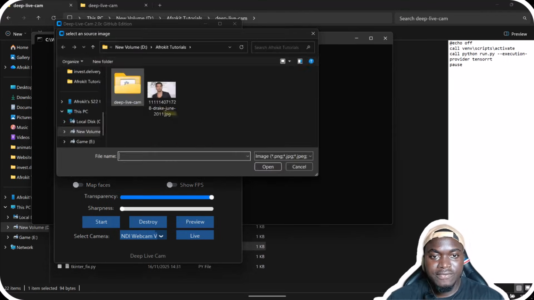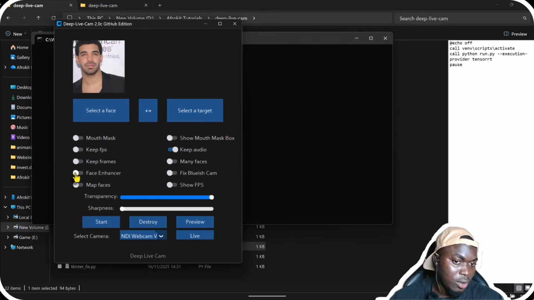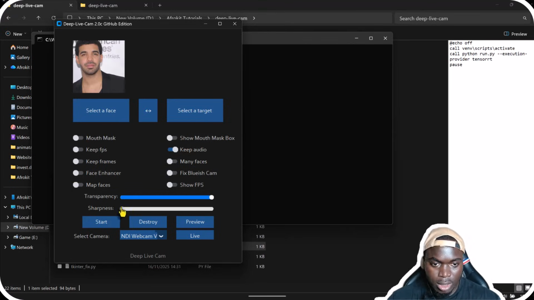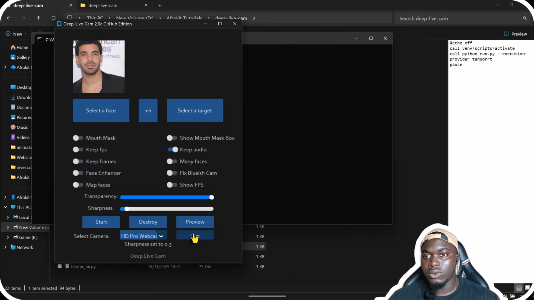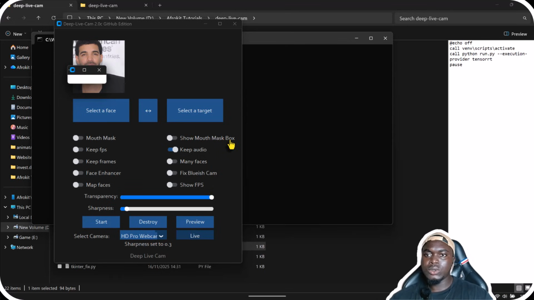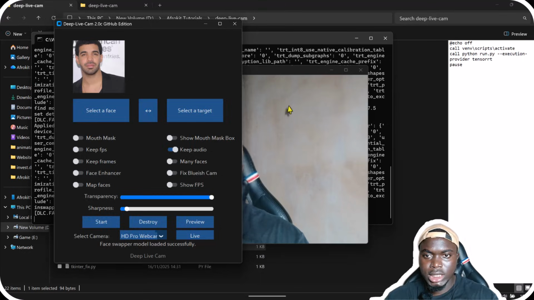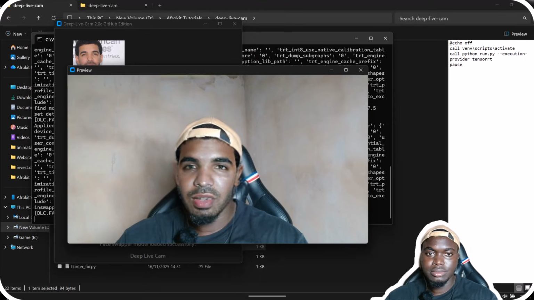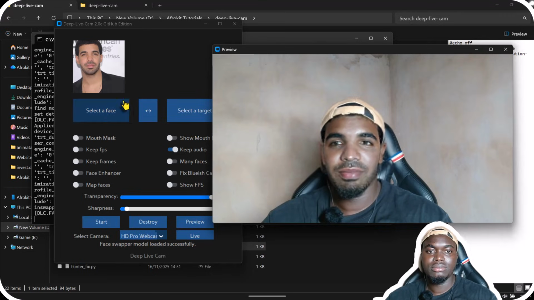All right, so I'm going to select the face, select this fine boy again. And then, of course, this one will be off because we don't want any lag. I'll put my sharpness to 0.3. I'll select my camera. I'll click on live. Then we'll give it a minute to load. Okay, so let's see the live output with my sharpness set to 0.3.